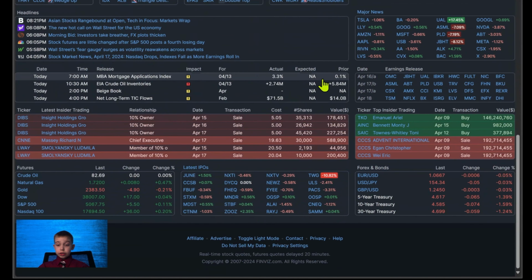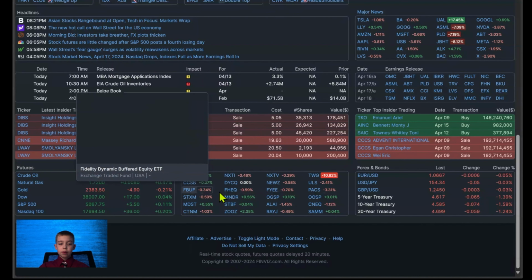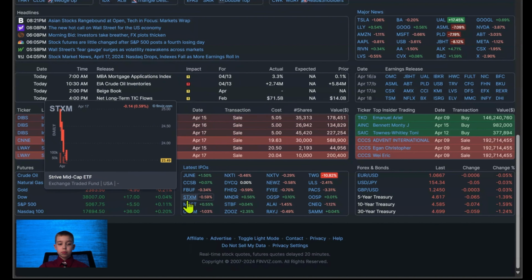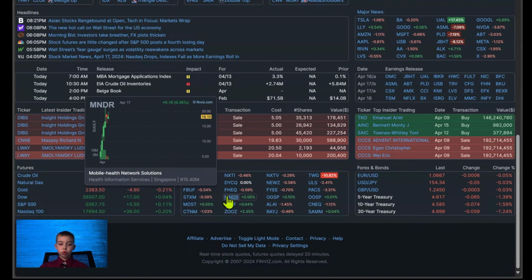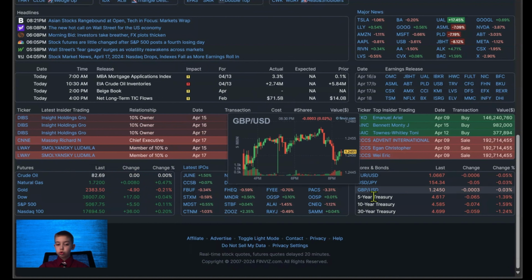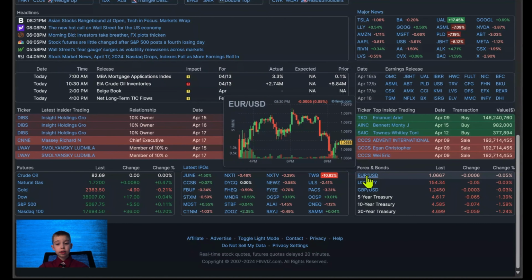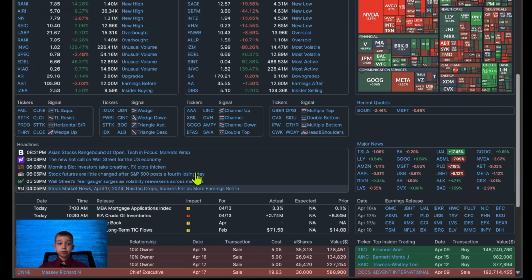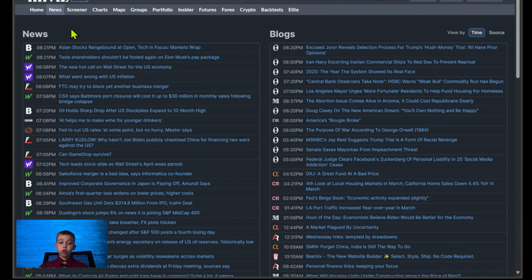Okay, so right here you have the earning stocks with earning releases, latest insider selling, and this is the latest insider buying right here. Now this is the futures, latest IPOs. IPOs might be interesting for you, but they're mostly just newly opened companies, so I don't really recommend you pay attention to that. And you can see the forex and bonds right here. Now you can also read the news right here. It's all here, and go through many different more sections.